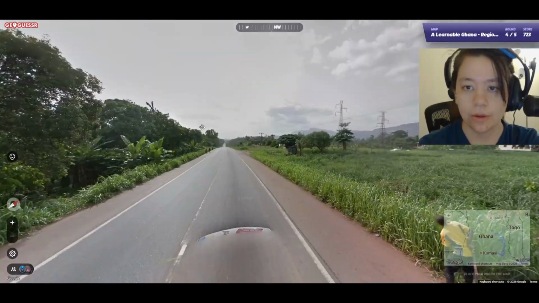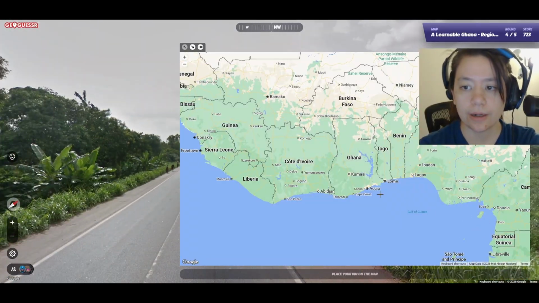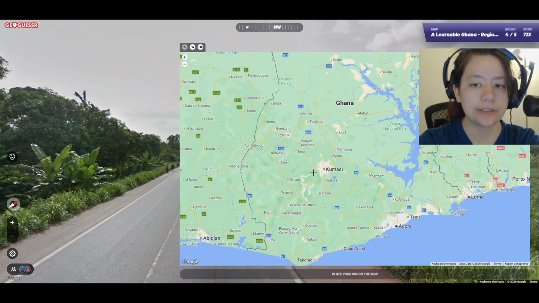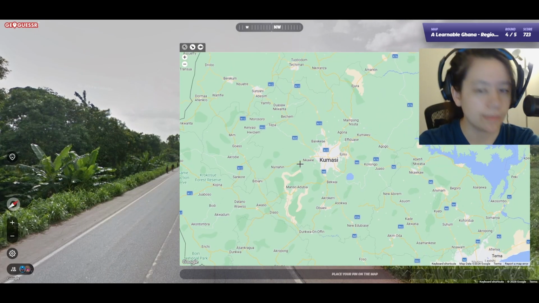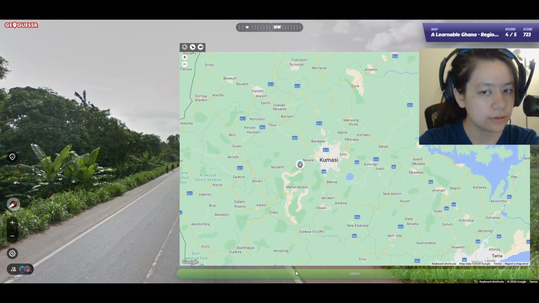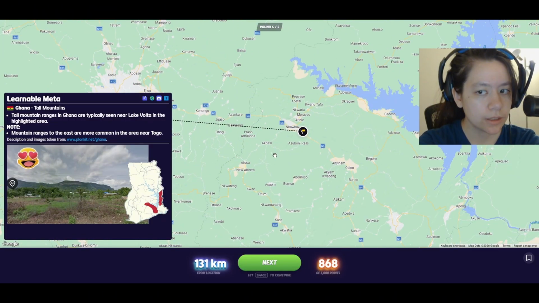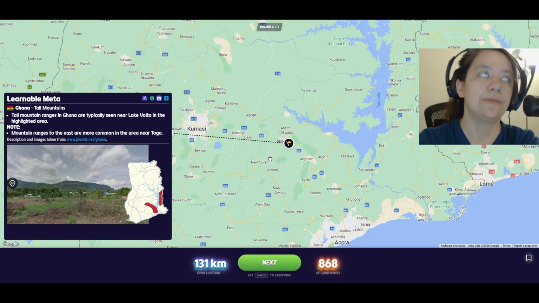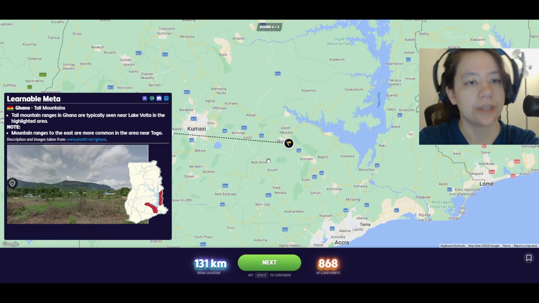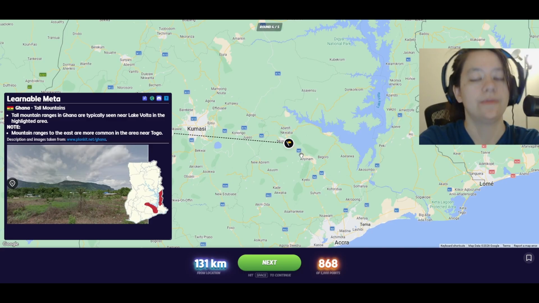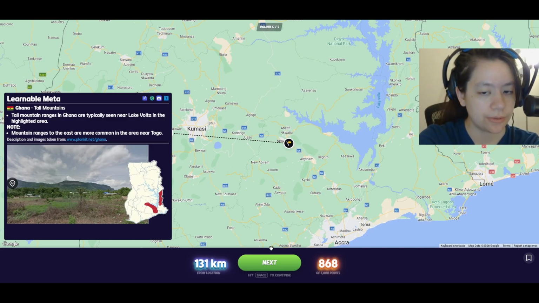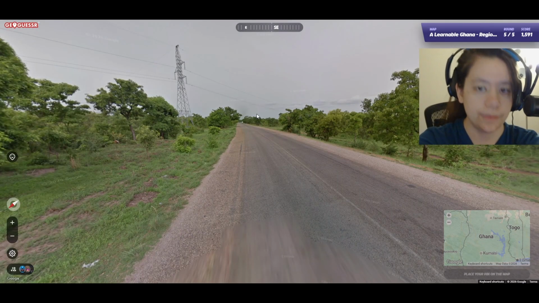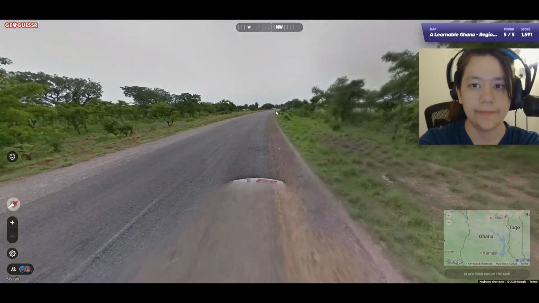Okay. Where do I think we are? So the really dense mountains. We're kind of near Kumasi, question mark? Okay. I think I went too far west. It was a tall mountain, but they were closer to Lake Volta, so I could have gone further east there. We only got 800 points, but I will hopefully remember that and get better at it.